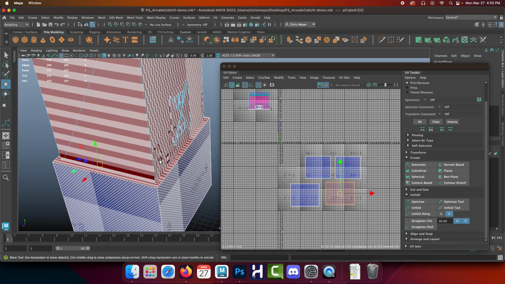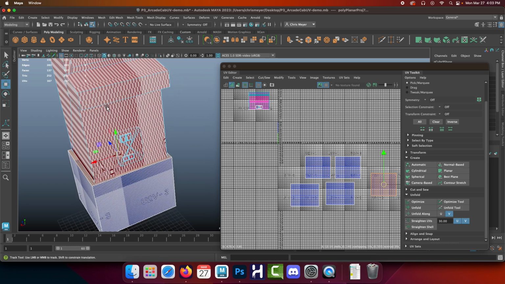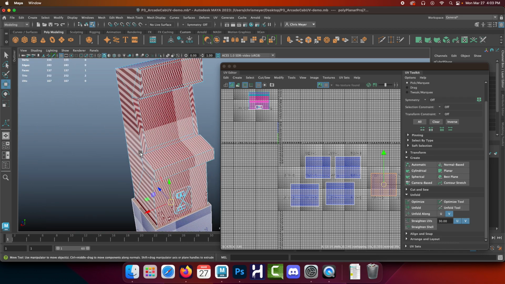And then don't forget that there is a top for this. So you'll want to select project from, in this case, the Y. This is coming from the top. And then unfold it. All right. So that brings us to the upper part of this.